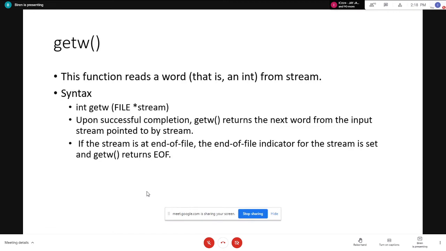getW. This function reads a word from the stream, or in layman language you can say the getW function reads an integer from a file. Now the syntax is: int is the return type, getW is the function name, and it needs one file pointer.